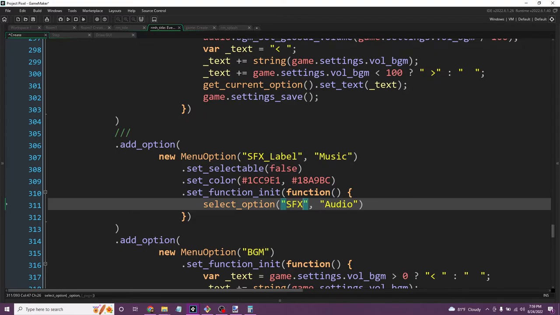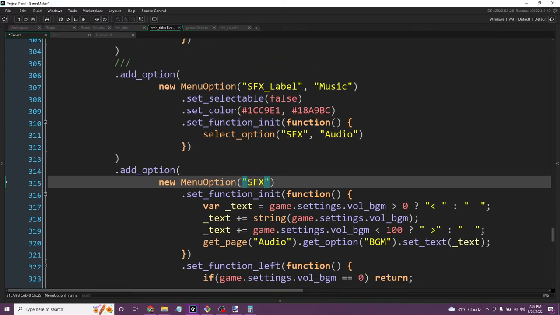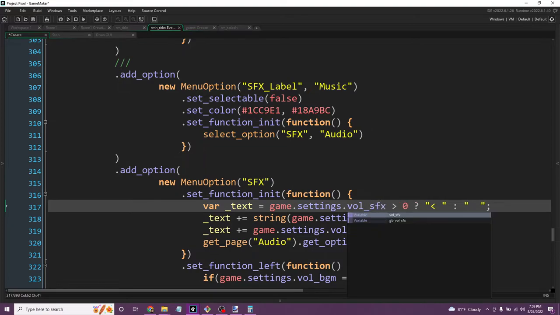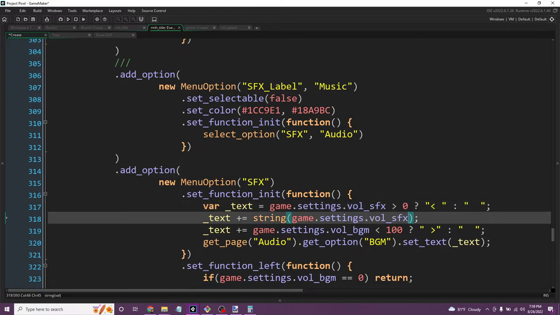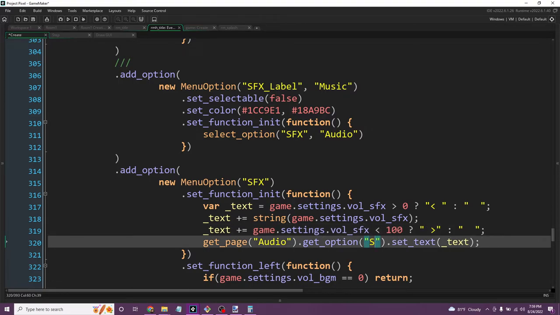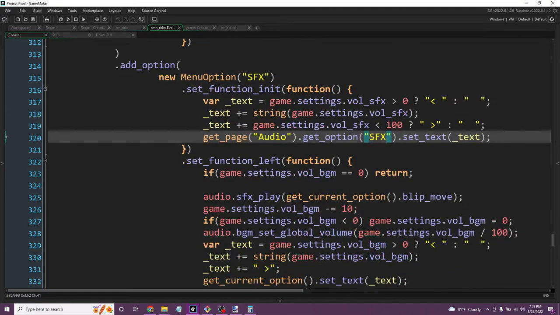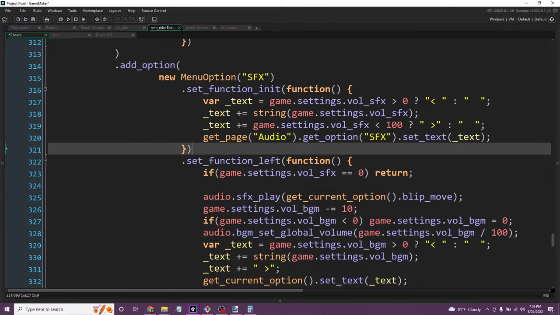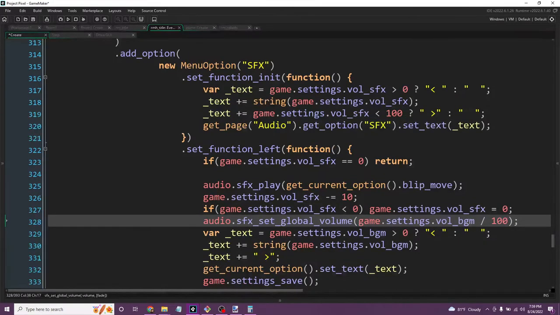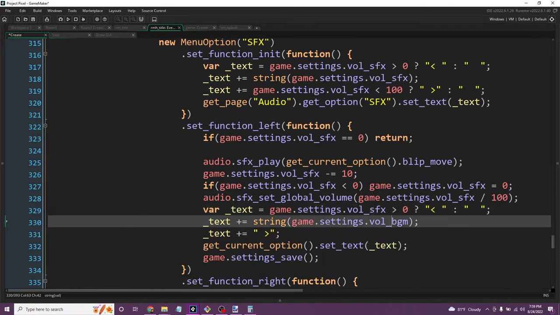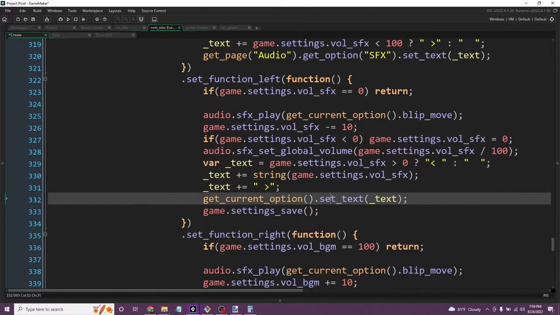This should be SFX. This should be SFX. This should be SFX. Make sure you hit all of these ones that I'm doing. Basically, every instance of BGM should be SFX. So just watch closely. Volume SFX. SFX here. SFX here. SFX here. Down here we got vol SFX. Down here we got vol SFX. Here's SFX. Here is SFX. This is SFX set global volume. Vol SFX. Vol SFX. SFX, just like that, right?